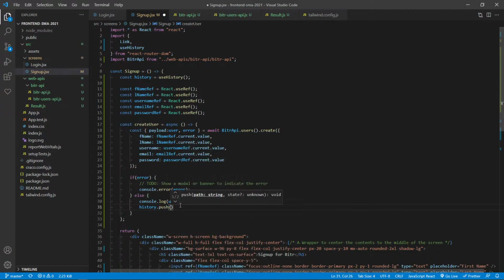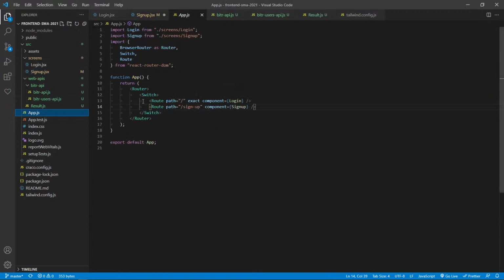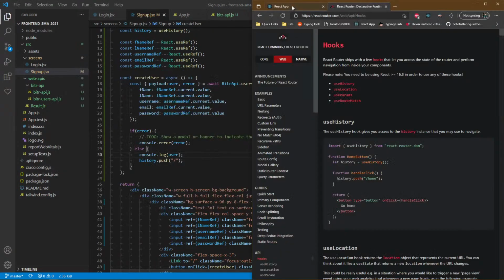We want to go to the login screen. That's where we want to go. Is it login? What's the route? I don't know. I don't remember the route. It's been a while. Oh, so just go home. Okay, go home. So we're gonna push home. That's it. We're gonna go home. All right. So let's try this again.